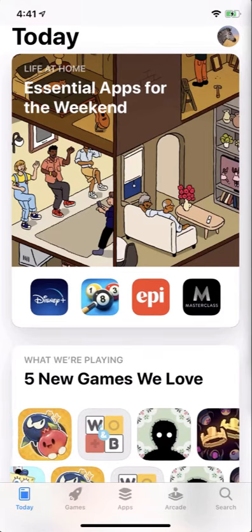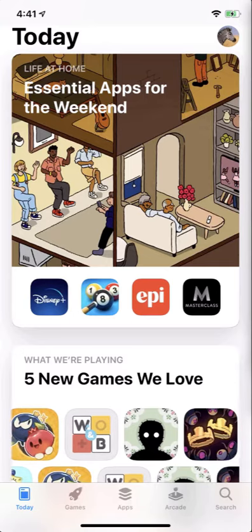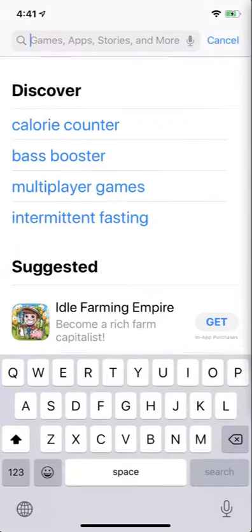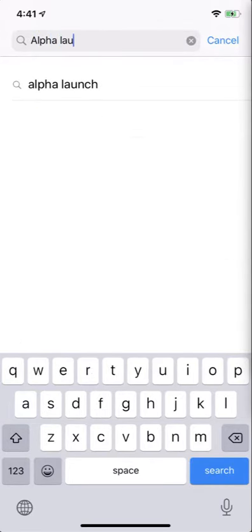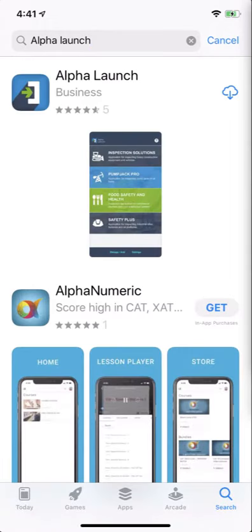To use SupplyBoss on an iPhone, you will need to download Alpha Launch. Go to the Apple App Store and click Search. Type in Alpha Launch and search. You will see Alpha Launch as a business app. Click the cloud to download it to your local device.